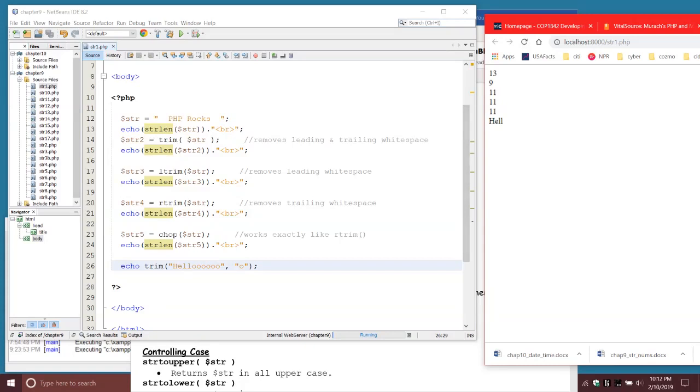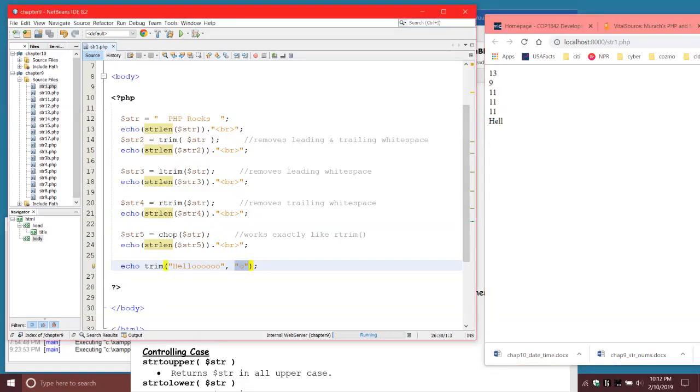Okay, so that's kind of a crazy thing you can do with a second argument and get rid of whatever characters you specify. And if we put E and L, we just end up with a capital H. If we had E, L, and O in here. Okay, so that's trim.